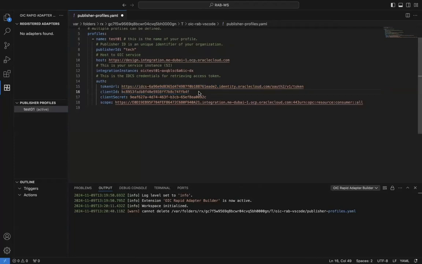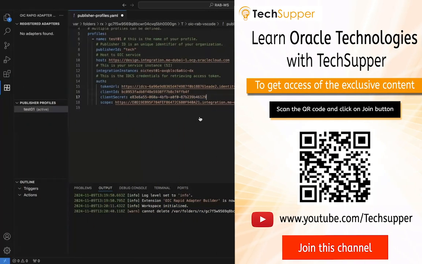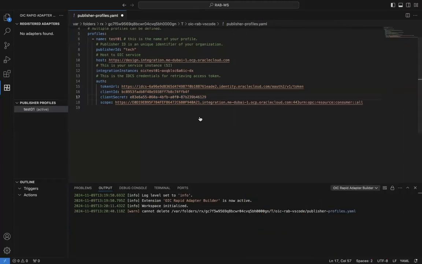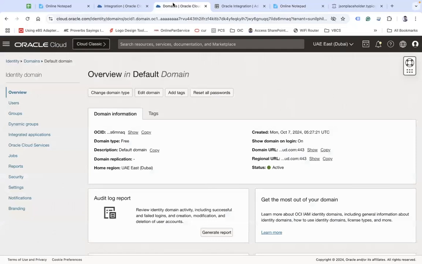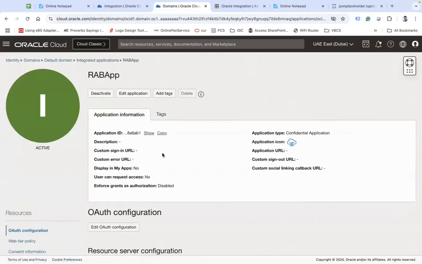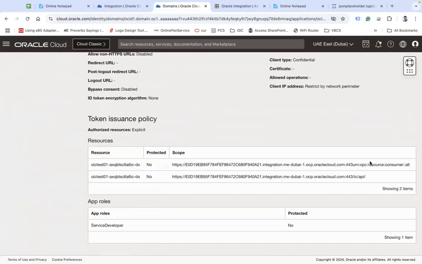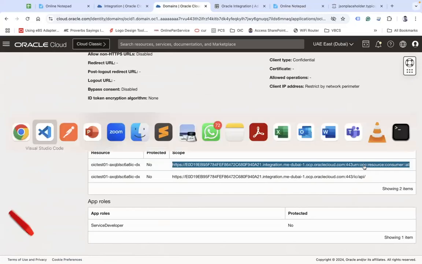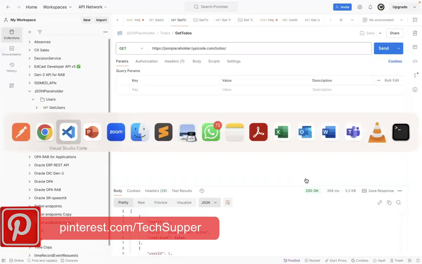Client secret. And we need the scope also. Scope, let's see from where I can get the scope. I forgot to tell you the scope. So again, come here. So whatever application you have created here, the application was with RAB. Come here. So this is your scope that you need to copy and then paste here.